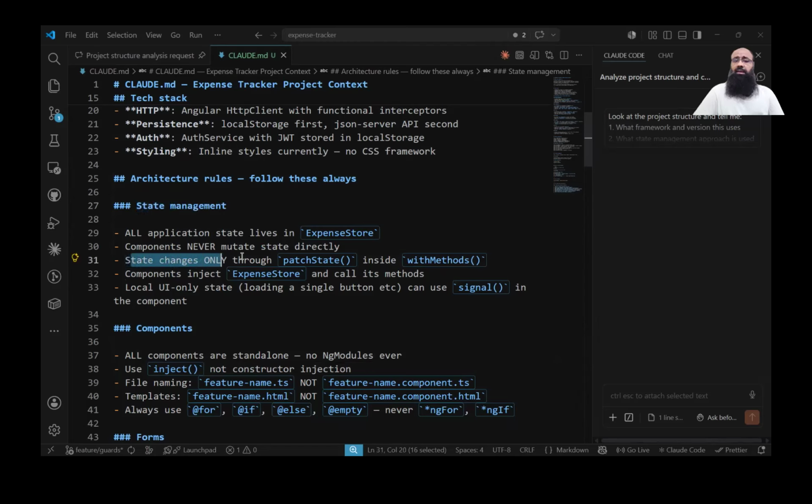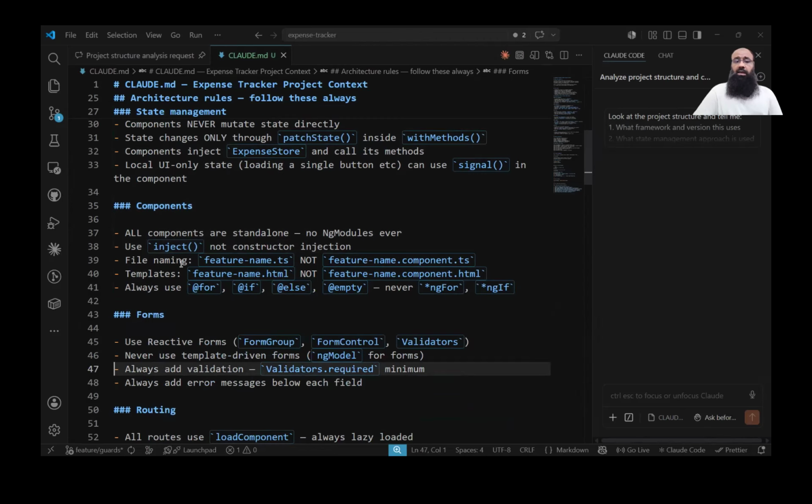Then comes the state change only through patchState, inside the withMethods. Then comes the component inside expense store and call it. So again, it is being mentioned that the local UI is the only state. Then comes the component. So all components are standalone. So you can see no ngModule being used. These are the things which I'm instructing Claude Code not to do. Then we are saying it to use inject instead of constructor injection.